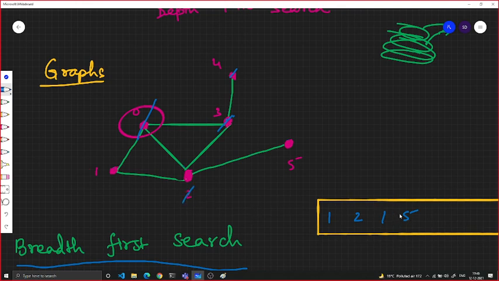Now we have 5 as the top of the stack. So we pop 5, and we see that there are no available neighbors that we can visit. So we mark it as visited, and then we pop the next element from the stack, which is 1. Once we pop 1, we see that there are no elements to be visited. So we mark this as visited, and we move to the next one.